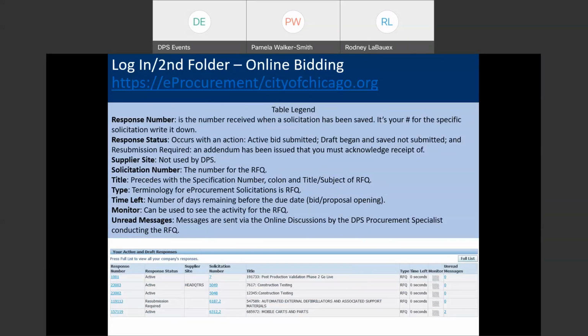Your response number is the number received when the solicitation has been saved. It's your number for the specific solicitation, so write it down. Your response status occurs with an action. It's either active bid, a draft begun and saved but not submitted, or resubmission required. That means an addendum has been issued and you must acknowledge receipt of it.